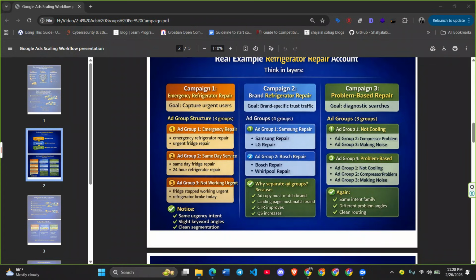Okay. Campaign two is brand refrigerator. Here we can use four ad groups: the first for Samsung repair, the second for LG repair, then Walton repair, and so on, a different type of brand. This separates ad groups because ad copy must match the brand and the landing page must match the brand, so CTR improves and quality score increases.